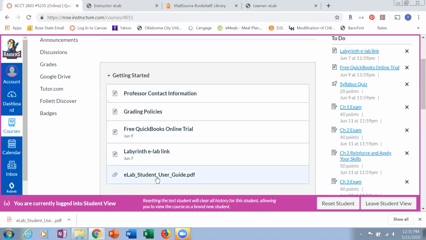I've also put under here, under getting started, the student user guide. There are some helpful tips and tricks on how to get started and register. I can't show you the exact steps on getting registered since I have an instructor account, so that will walk you through it, as well as how to access the ebook. The ebook is now part of the eLab system, and that student user guide will show you how to access it, because how you have access to the ebook does depend on how you purchase the eLab.